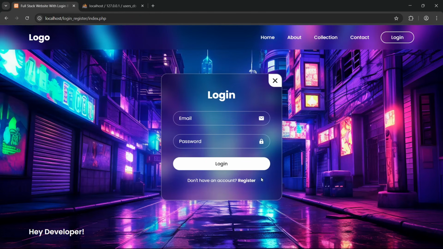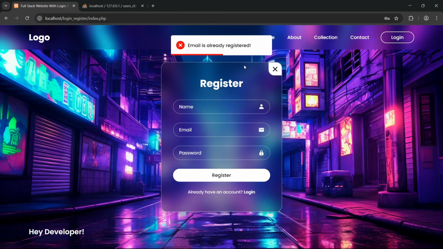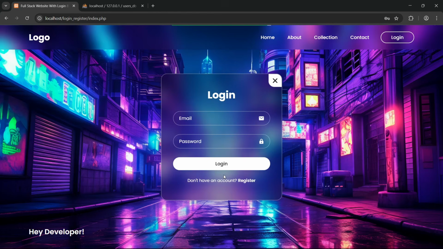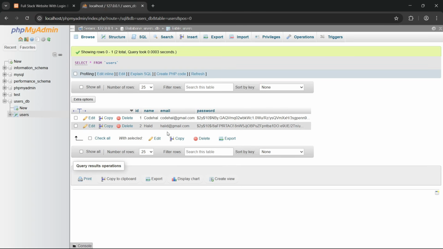Next, we will try to register using the same email. If we click Register, then an error alert will appear with the text Email is already registered. And the active form still shows the register form. And the data will not be added to the database. But if we try to register a different email, for example like this, then after clicking the Register button, the new data will be successfully added to the database with the different email. You can see, new data with another email has been successfully added to the database.